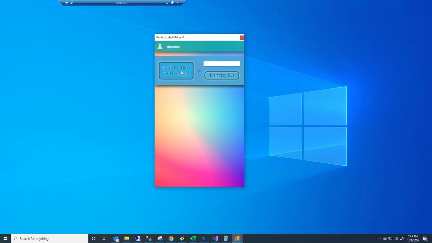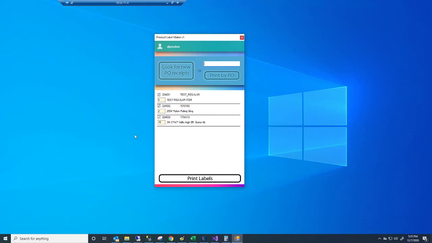And then they can choose the button that says look for new PO receipts. What that does is it searches the PO receipts table in natural order for any receipts that they have not already printed labels for. I've written some tracking capabilities in this program so that every time they print a label, it remembers that they've already printed it, and it won't reprint them once they've printed them once. So they would just hit look for new PO receipts. It would bring up all of the PO receipts for all the POs they haven't printed yet.